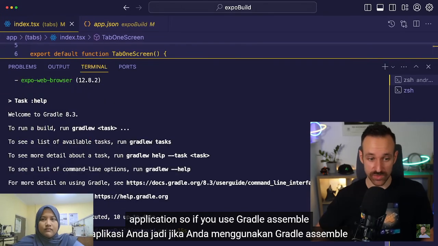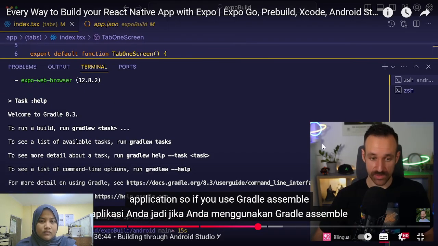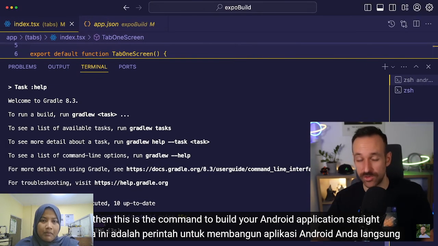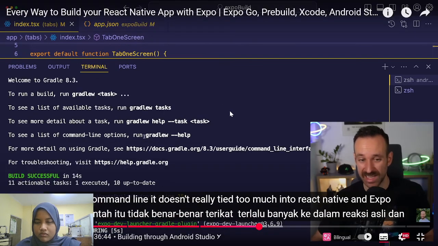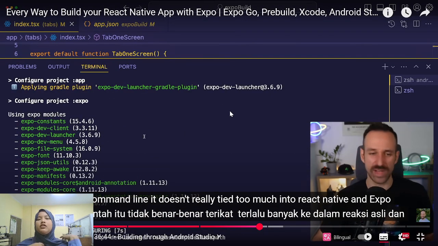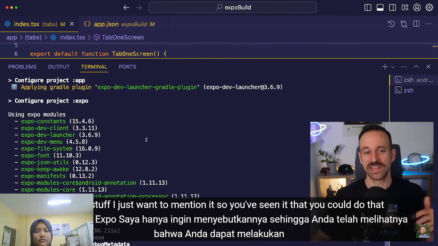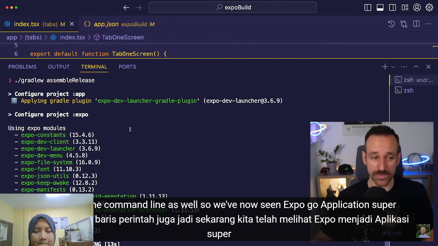Yeah, well, I just wanted to mention that you could also build your application straight from the command line. If you use gradle assemble release, then this is the command to build your Android application straight from the command line. It doesn't really tie too much into React Native and Expo specific stuff. I just want to mention it so you've seen that you could do that from the command line as well.